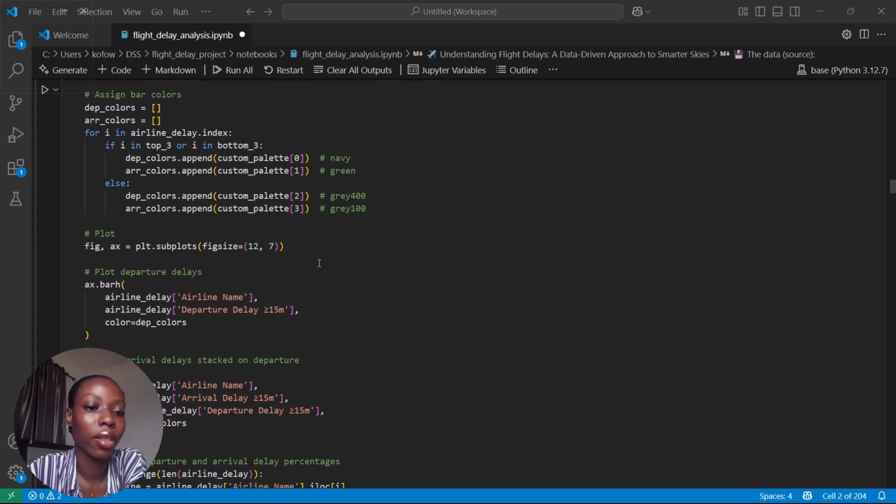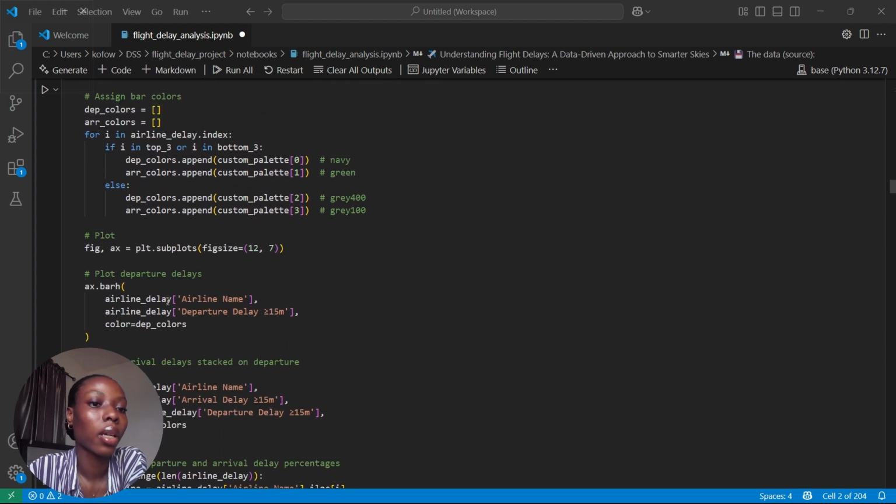So this is the code to create the plot basically. Using a for loop to iterate over each bar to select whether they fall into the top three or the bottom three, and then append their respective color. That's what this code block is doing.